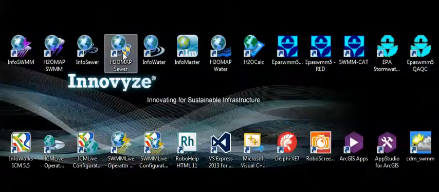H2OMap Sewer is our similar product to H2OMap SWM. And again, you could export to H2OMap SWM and then export to SWMM5. So we do have a connection there to SWMM5.